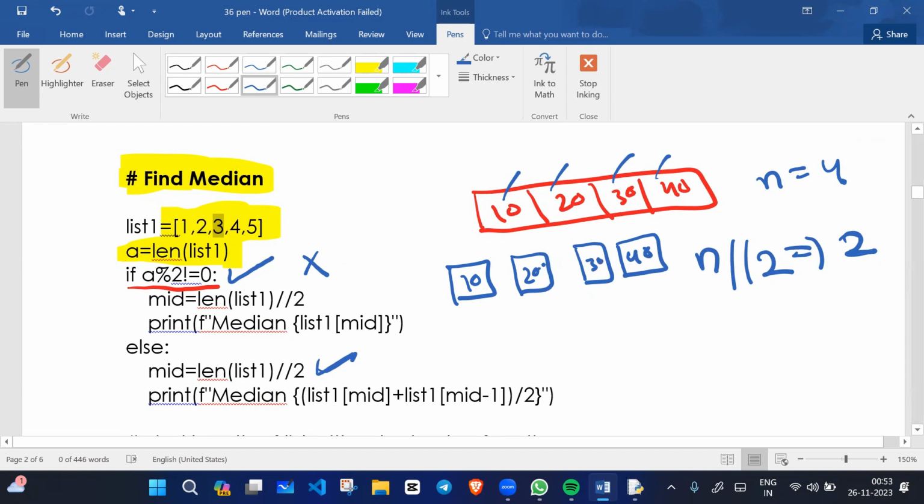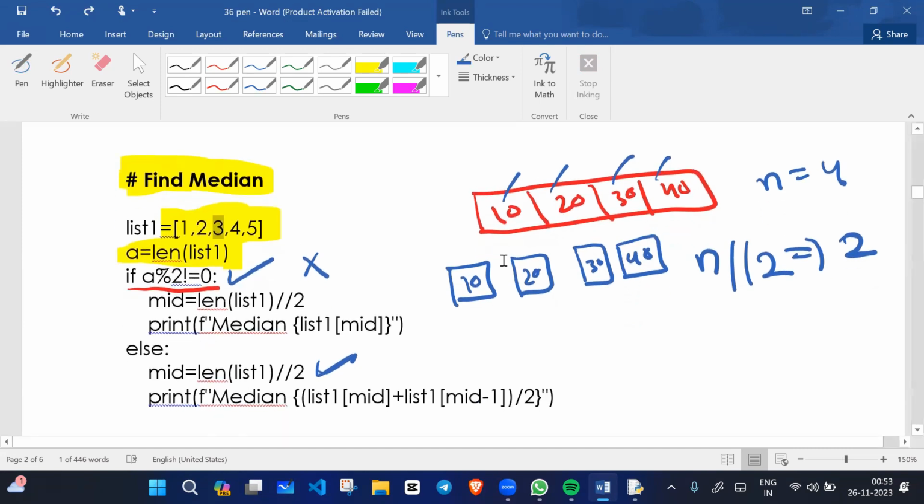What is the middle value? There is not a single middle value. If I take this as the middle value, it is not the middle because we have 1 element on the left side and 2 elements on the right side. There should be balancing, but there is no balancing. So in this case, we will take 2 middle values.